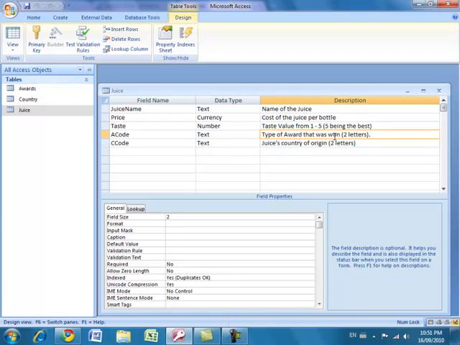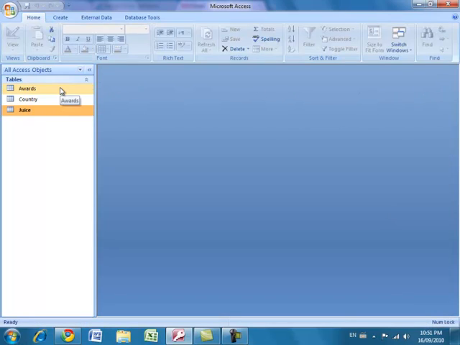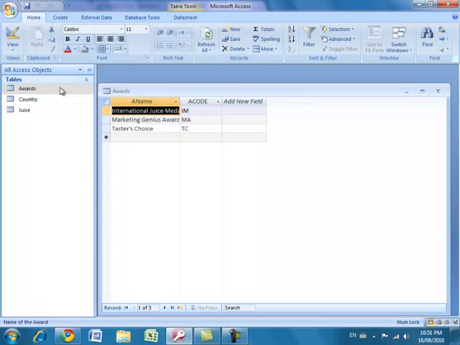So it's the juice's country of origin, and it's two letters long. And I also see that the A code field is the next one I'm going to look at. It's also a text field, two letters long. So close that out, and I can take a look at the awards table. Now, by looking at the awards table, I can see that a juice that has a code IM in its A code field won the International Juice Medal. If it had an MA, then it won the Marketing Genius Award, and TC represents Taster's Choice Award. So out of all the eight juices, some of them won one of these three awards.